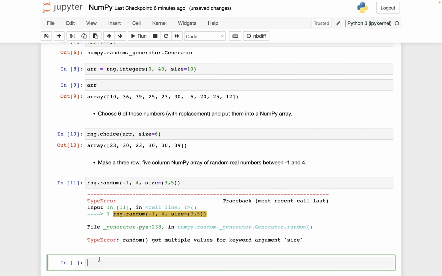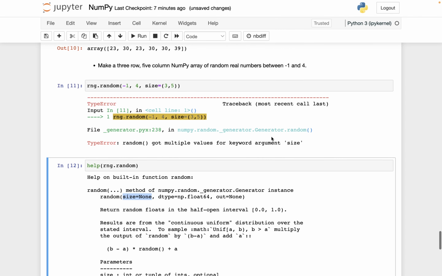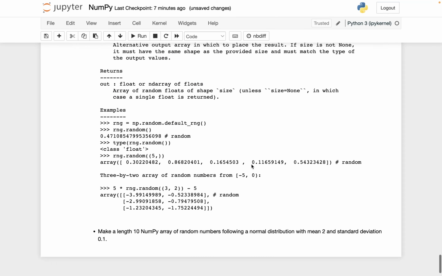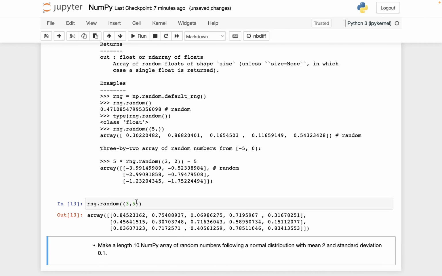So let's check the documentation for this random method. You see the very first argument to this random method is supposed to be size, and it's always returning real numbers between 0 and 1. So how do we get it between -1 and 4? Well, we have to artificially get it into the correct range. So let's do the RNG random on its own. There's 3 by 5, and this is always between 0 and 1.